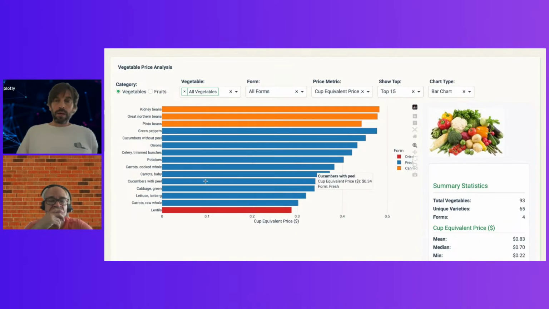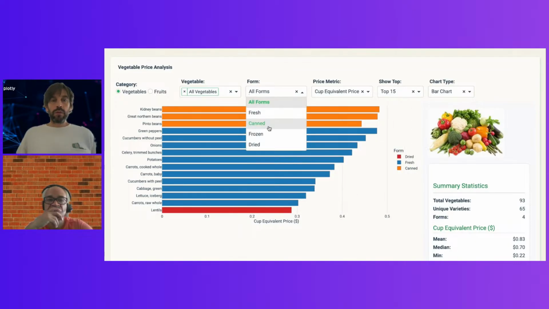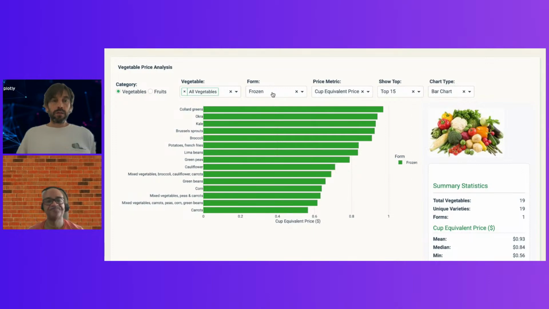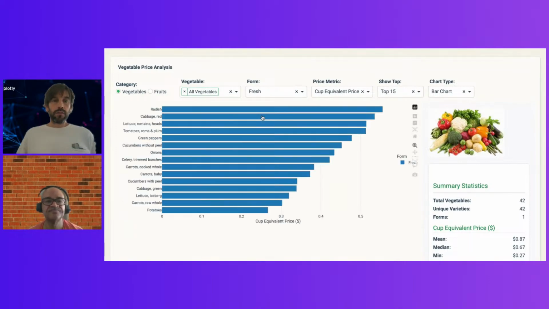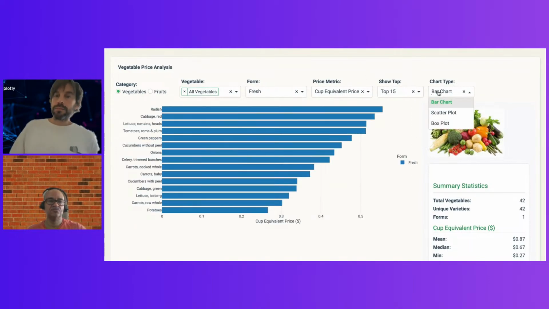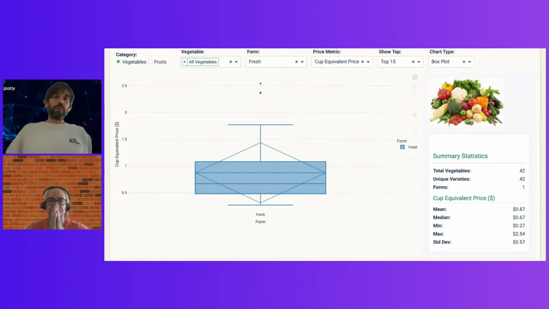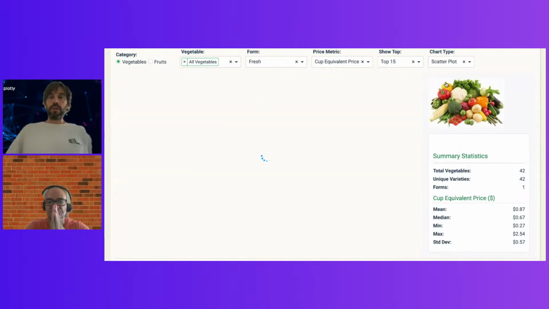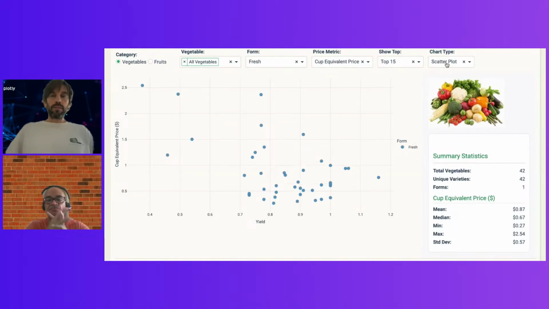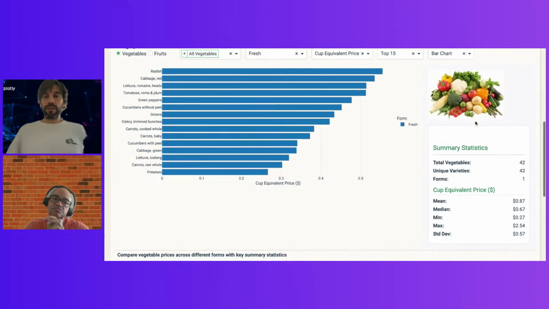Mm-hmm. Carrots. So the blue ones you should categorize by fresh, dried, and canned. So these three are canned. Fresh and dried are the lentils. And we can just focus on one of them, maybe just on frozen, or just on fresh. And we can change the bar. We can make it a box plot if we want. No, in this case, it's for all of them together. If we choose a box plot, it's for all of them together. Scatter plot, but bar chart is probably the best in this case.